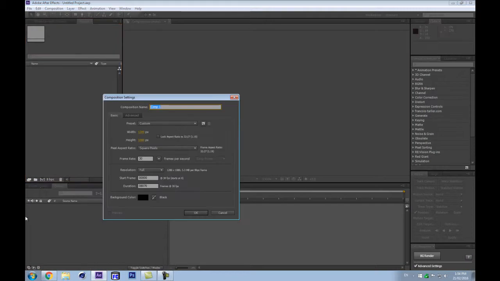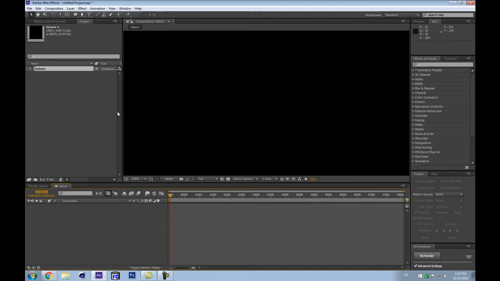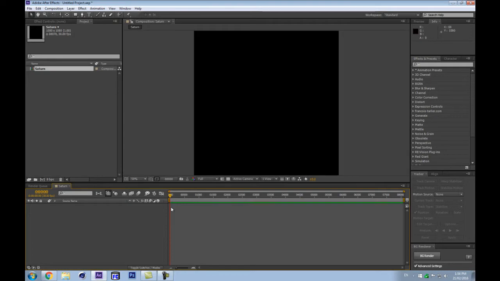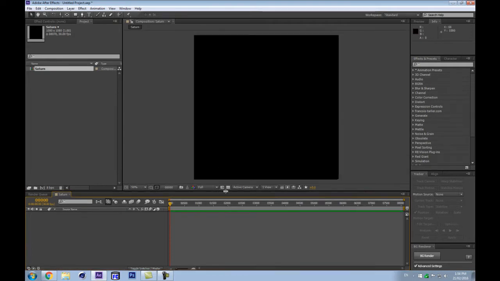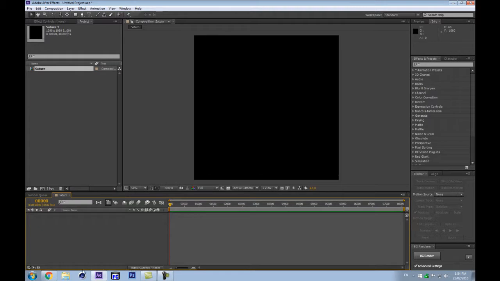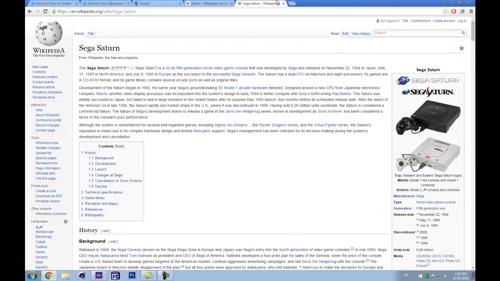So at first I'm gonna create a composition with a square ratio, and let's call this Saturn. And we're not gonna create Saturn, but we're gonna create this cousin. So what we can do first is perhaps go check some info about our subject. So let's see what it says on Wikipedia.